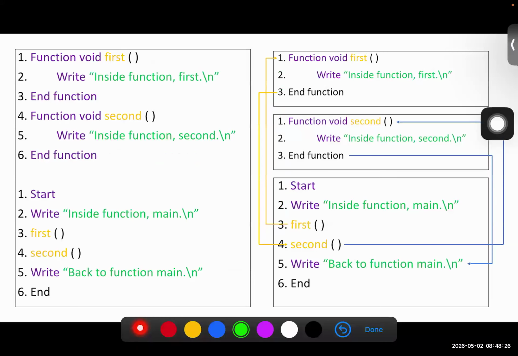Okay. So let's look at more examples. In this example, you can see that we have two functions. There's a function called first and a function called second. Lines 1 to 3 are the function called first, and lines 4 to 6 are the function called second. Then look at our main program. So this is our main program.